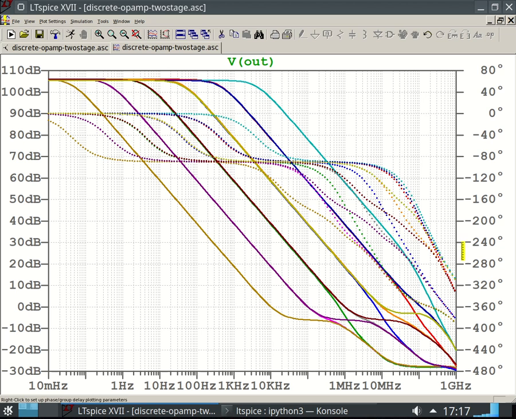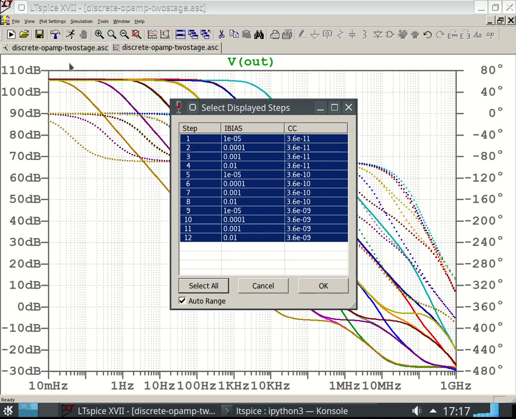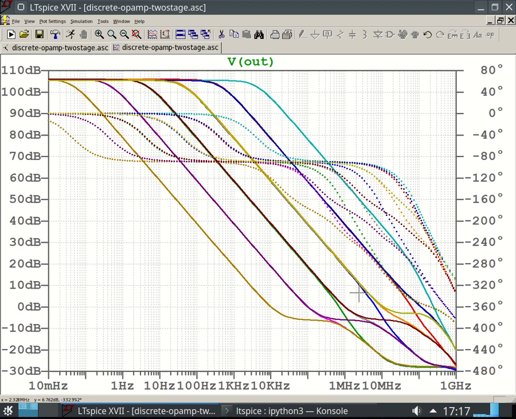Well, here's what we can do. We got a whole bunch of these. If we look at our steps, we can see what we have. Oh, look at this. iBias was 10 nano at 36 pico, and look at this, 360 pico, 360 nano. This is all 12 combinations. This is pretty cool. This is really cool, actually.